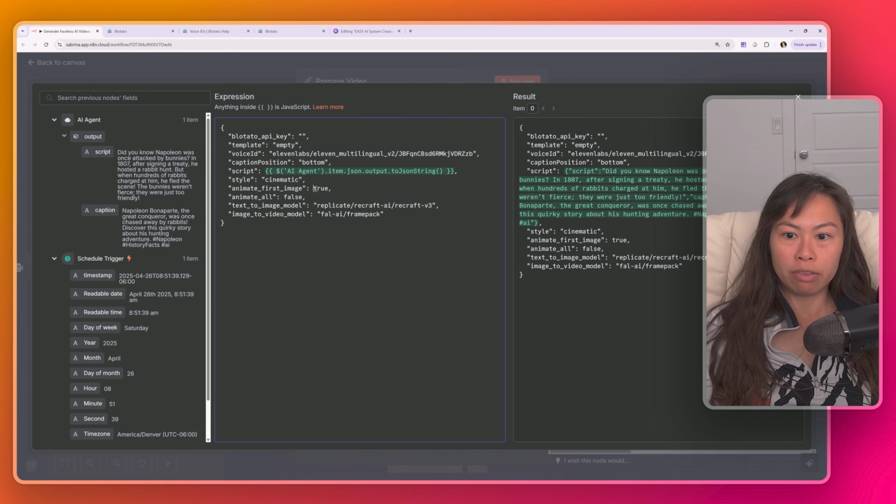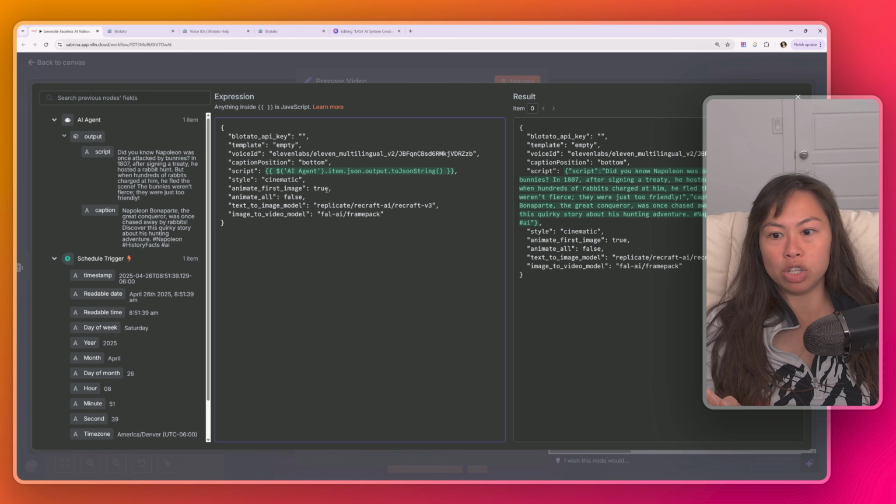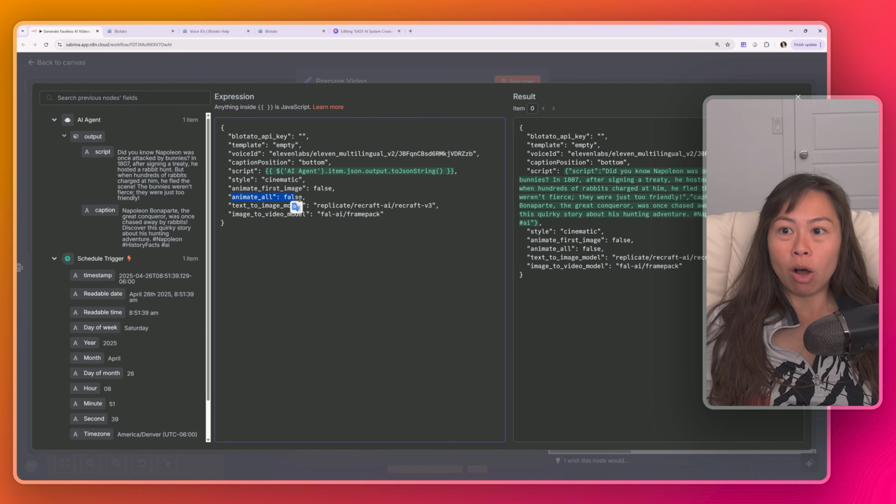For this template, you're only going to animate the first image in your scene. If you don't want to do that, if you want to make it even faster to test everything, change it to false. Okay. And then if you want to animate all the images, just like I was showing you with the Napoleon example, you'll want to set this to true.